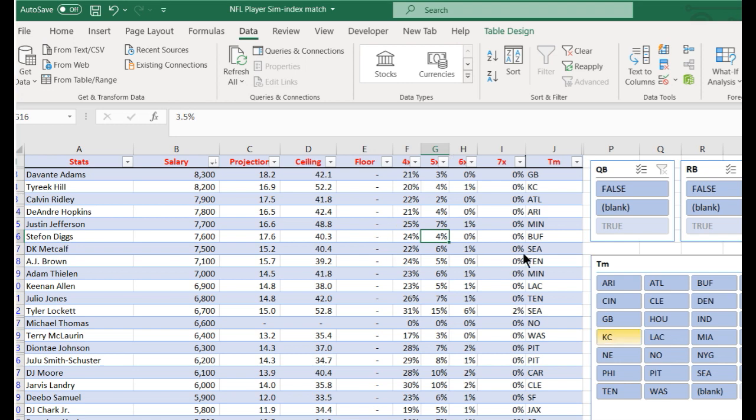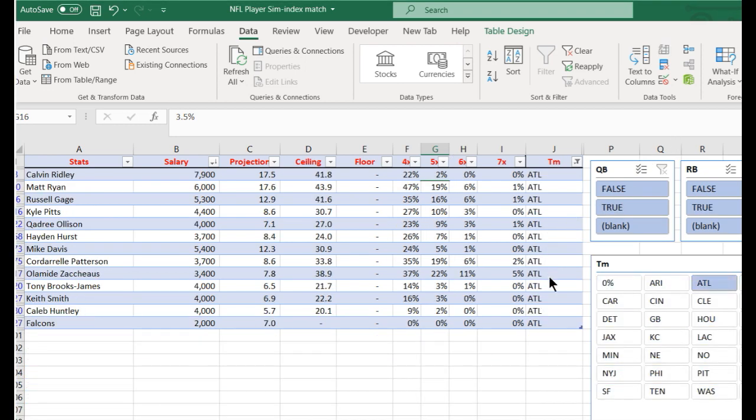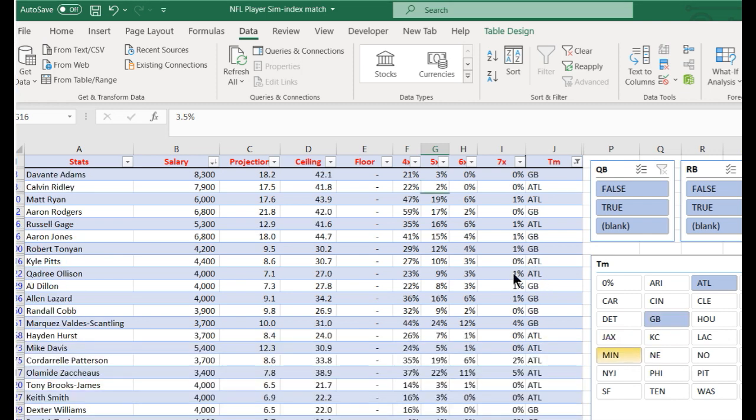So this is kind of what the tool does. You could even filter it down by team. Say you want Atlanta and Green Bay, those two teams. Maybe you're just playing a showdown and you just want to look at those two games. You can just filter those two teams. So that's what the simulation tool will do. It should help you in making your decisions and picking lineups.